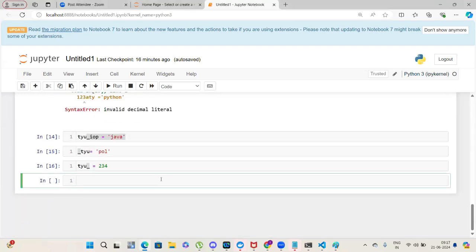Okay, next, these are the variable rules. Based on these rules you have to follow how to give the variable names, whether at the starting, ending or the middle. If you are giving something, whether it is allowed or not, that's what we have seen.